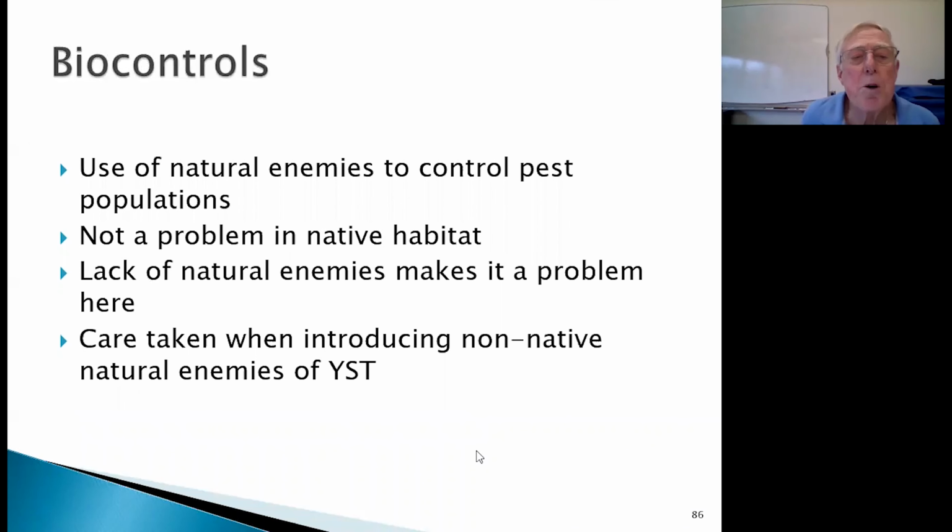So let's talk about biocontrols. Biocontrols are basically just the use of natural enemies to control pest populations. And in fact, star thistle, as I think I mentioned before, is not a problem in its native habitat. There are about 42 natural enemies of star thistle in the Eastern Mediterranean area where it originated. So it's not a problem there. Does it grow? Yes. Does it reproduce? Yes. But do you have these massive stands of it? No, because these natural enemies keep it under control and eliminate its ability to spread and become a problem.